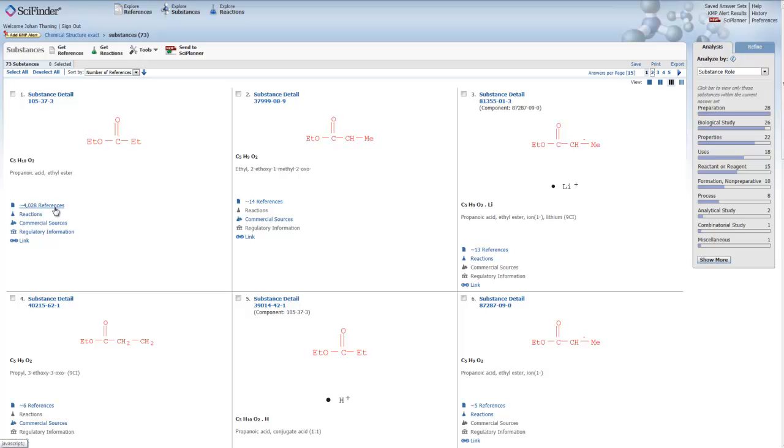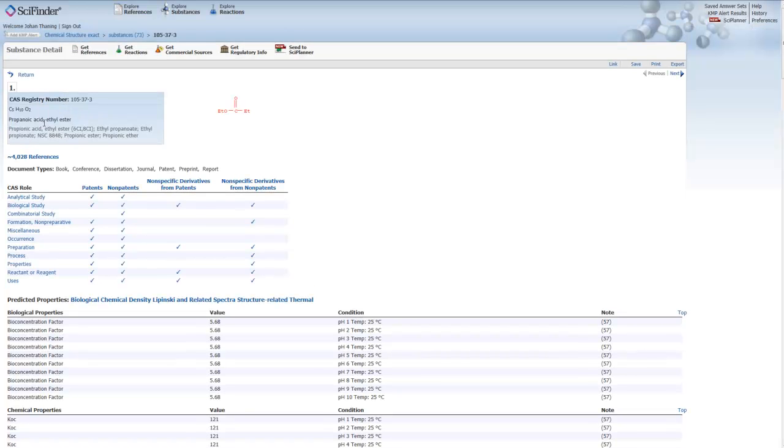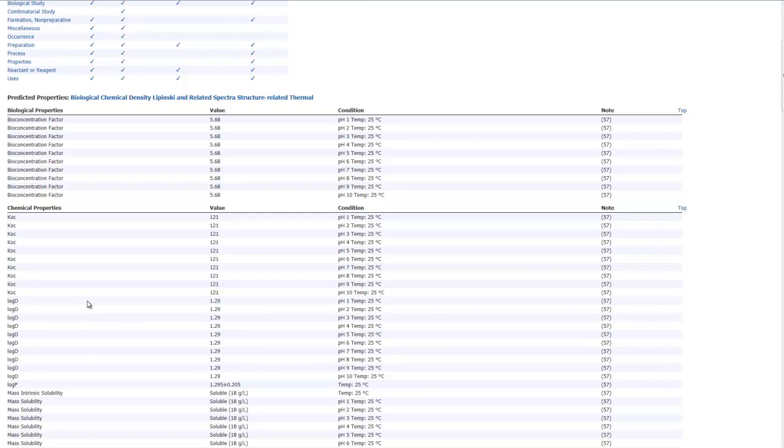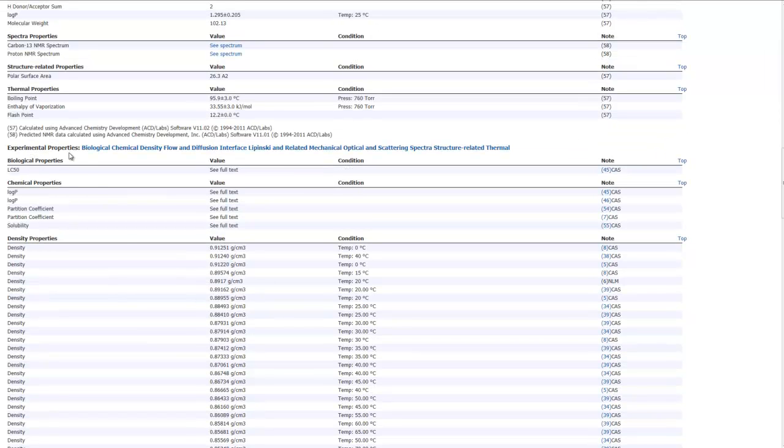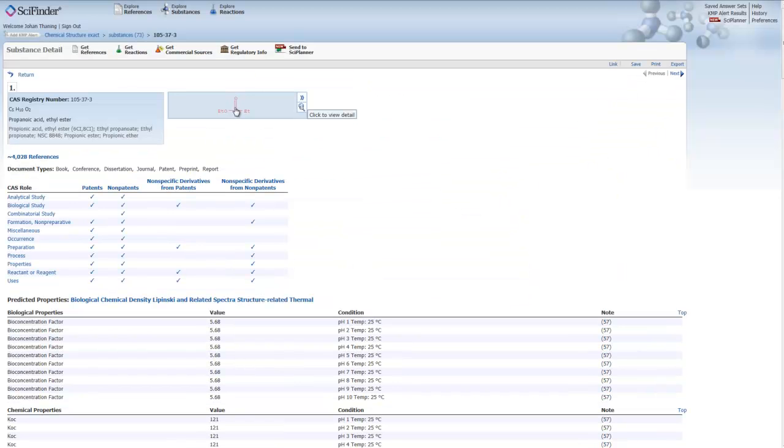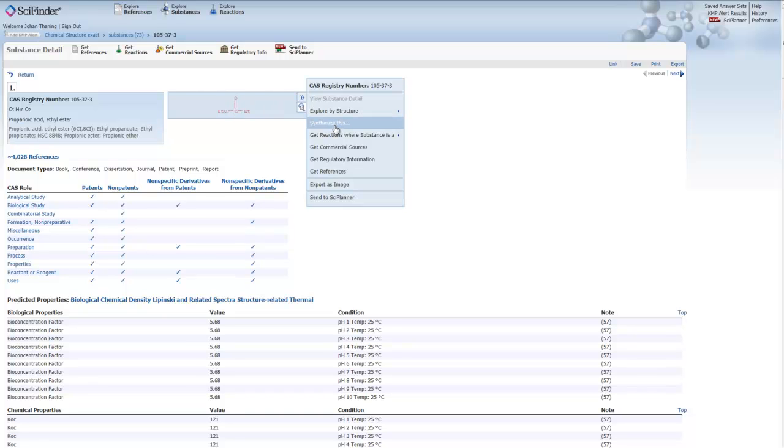Here we can see the number of references to it. We can go directly to reactions or substance detail. Here we can find more names for it. We can find predicted properties, which is most of the time not what you actually want. It works fine for some properties, but for others you'll want the experimental properties. You can also click here. For instance, if you want to see directly how to synthesize this, where the substance is a reactant, you can get to that very quickly.